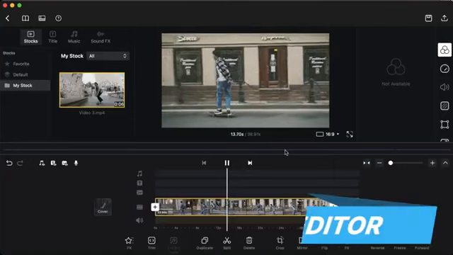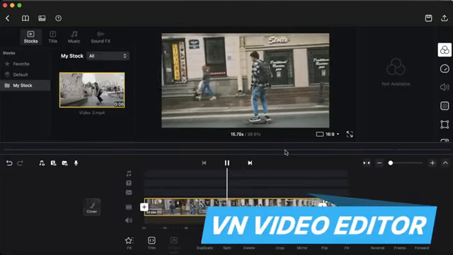use for beginners. All of these tools are completely free to use, and they won't add any watermarks to your videos. Let's get started. The first tool on the list is VN Video Editor.